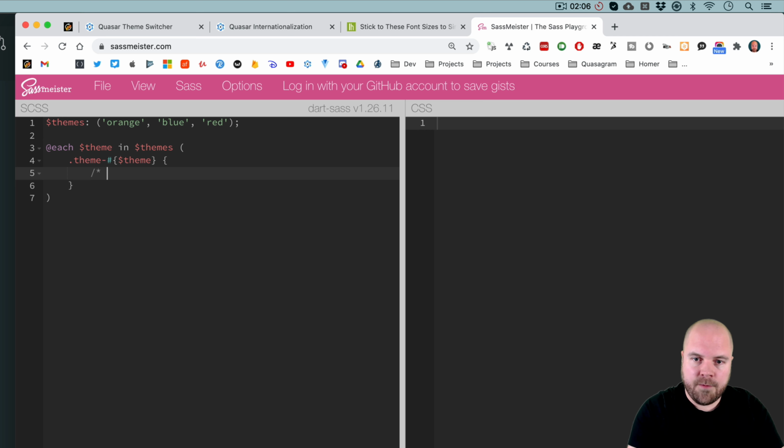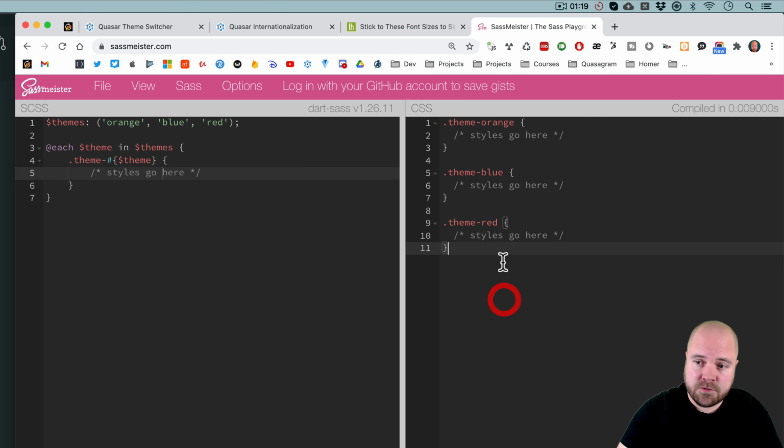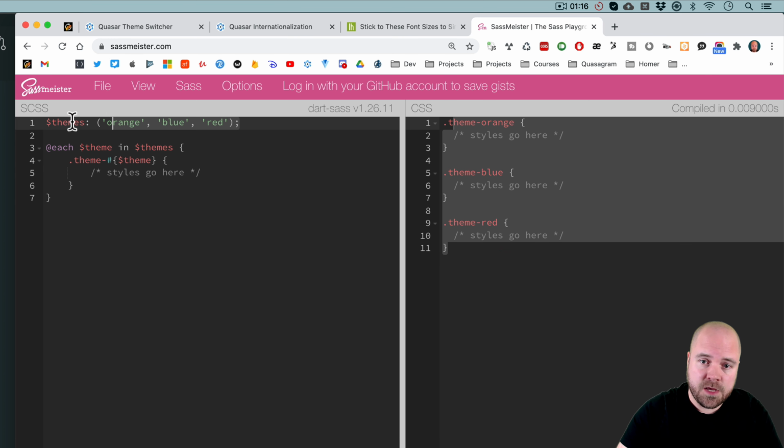For now, I'll just stick a comment in there which says styles go here. This is wrong actually, these should be curly braces and not parentheses here. So I'll just change these to curly braces. And so we can now see a class being spit out for each of these themes in this map.